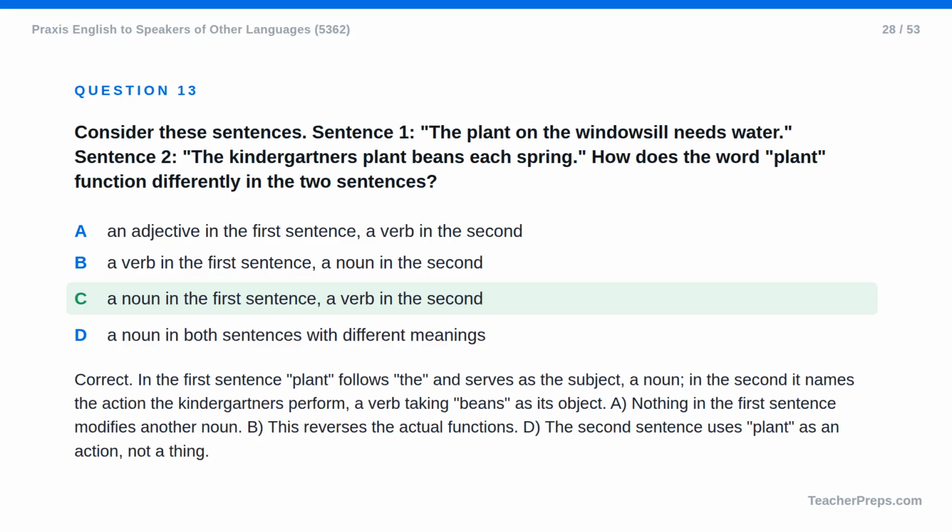The correct answer is C, a noun in the first sentence, a verb in the second. In the first sentence, plant follows "the" and serves as the subject, a noun. In the second, it names the action the kindergartners perform, a verb taking beans as its object.